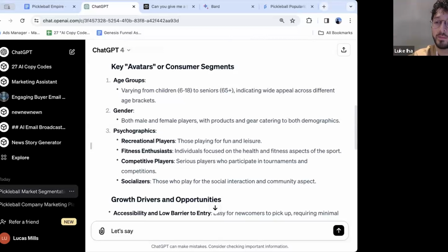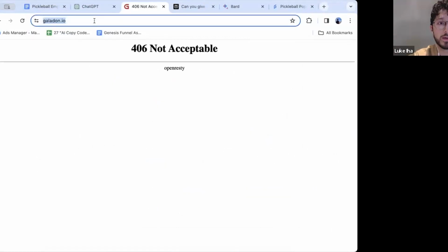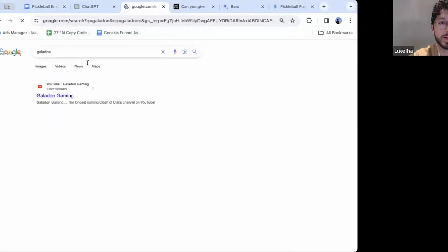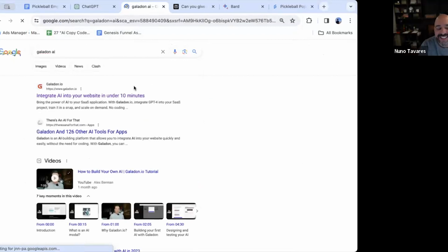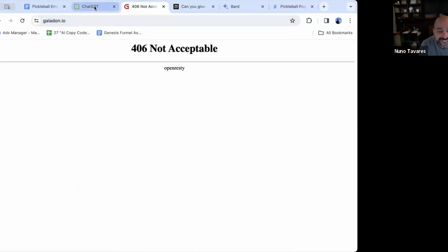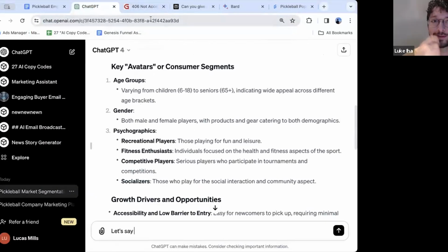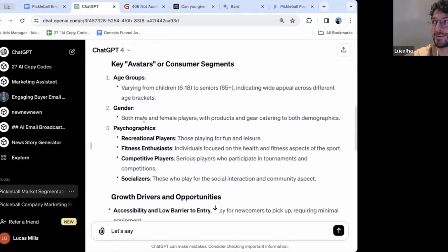So all he did was he literally went into ChatGPT and he says, I want to create a SaaS product called Galadon.io. And he says, I want to create a SaaS product that allows people to integrate AI into their website. Okay, well, apparently he messed it up. That's what happens when you spend $2,500. Hold on. It happens all the time. How funny is that? Wow. Okay. Amazing. 406. I don't even know what that is. I have no idea. What a horrible ending to the story. Regardless, I don't even know if I can finish it.